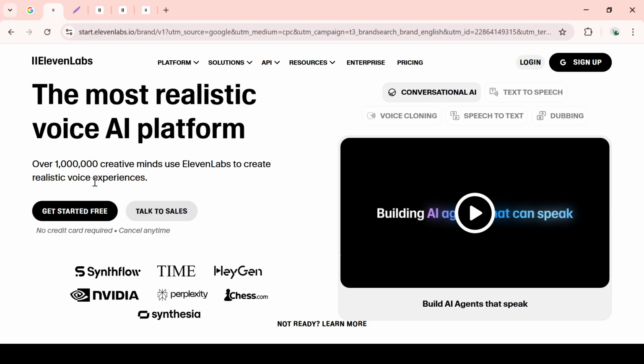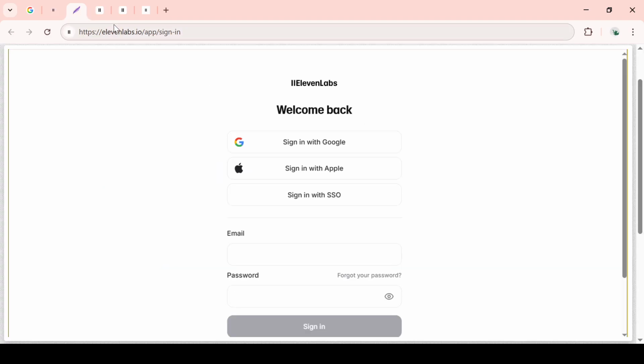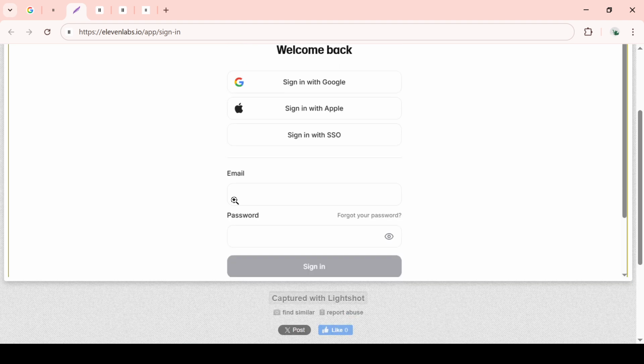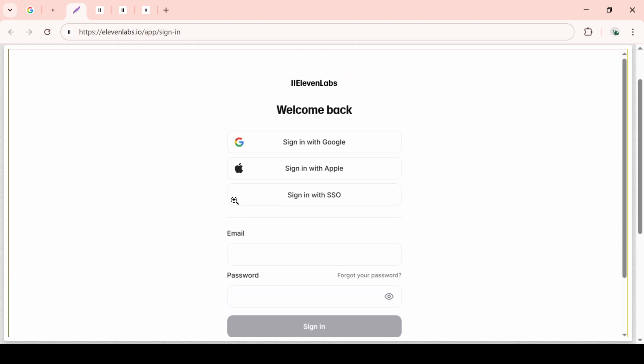Now, when you arrive at the home page, let your eyes drift towards a button or link that says, Get Started Free. It's usually quite prominent and inviting, designed to catch your attention. The next step involves clicking on that inviting Get Started Free button. This button is your gateway to accessing the free plan offered by ElevenLabs.